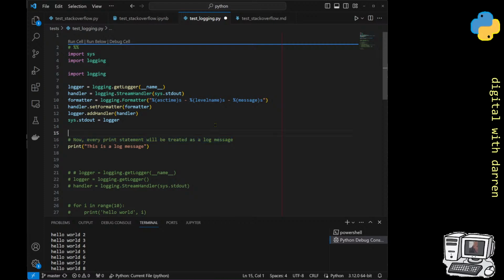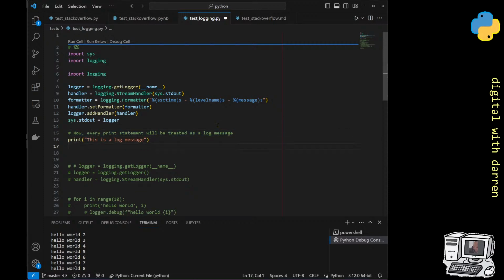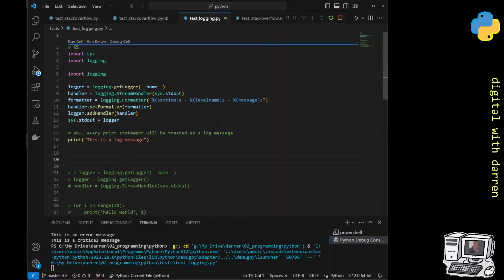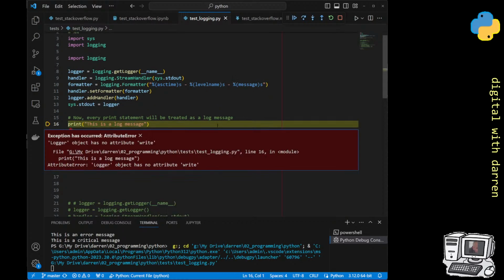There we go. This is how it works. So we're going to print this as a log message, but I don't know if we're going to see anything or not. F5, because it might be a low level. And here we go. Logger object has no attribute write, and I don't even know where the error message came from.